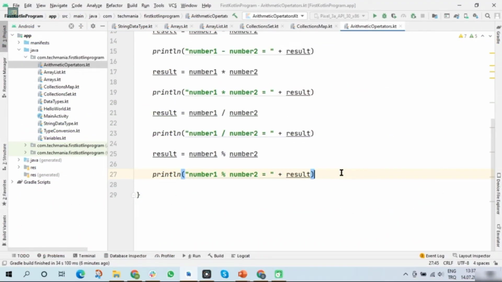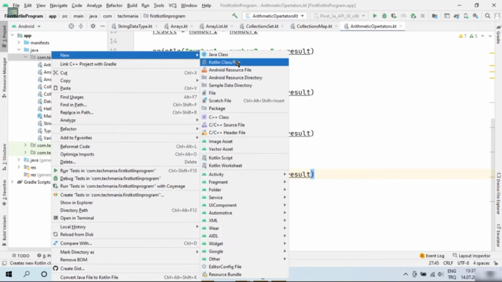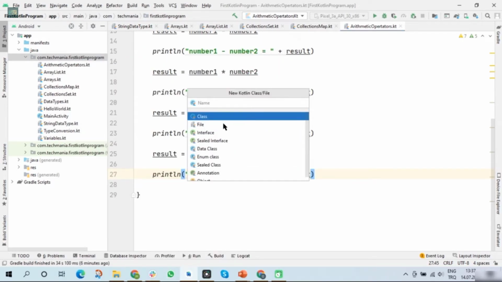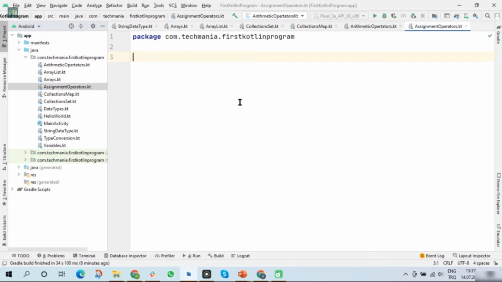First, I'm going to create a new Kotlin file. Right-click on the package name, select the New Kotlin File option, and after selecting the File option here, I determine the file name, Assignment Operators. Just hit Enter. And now I've got to create a main method. So I'll write main, select the main option here and hit Enter. Thus the main method has been created. All right, so now we can start to code.